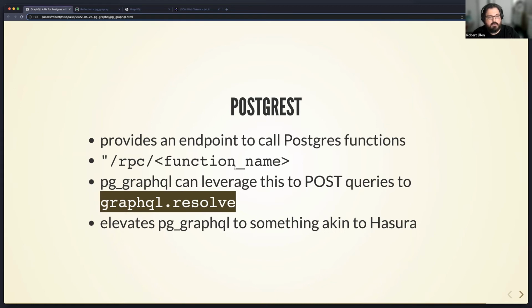And with those two combined, you have something that's similar to solutions out there like Hasura, which also provides a GraphQL layer on top of Postgres databases. It's a lot more than that. The feature sets are a bit of a mix and match, but it's getting there.